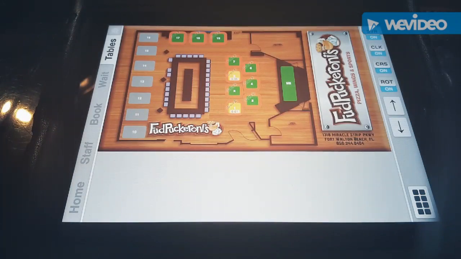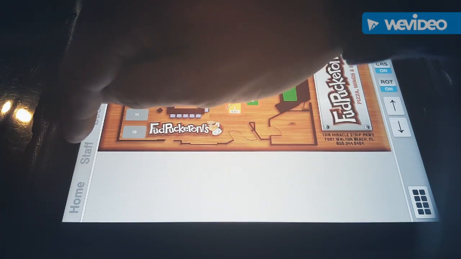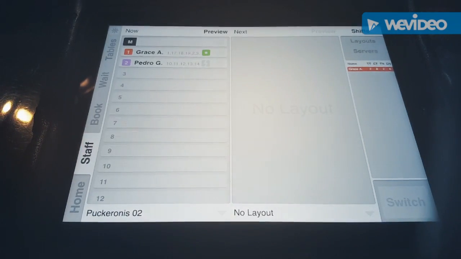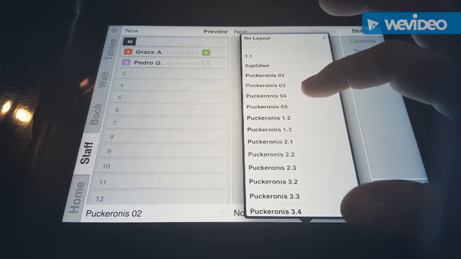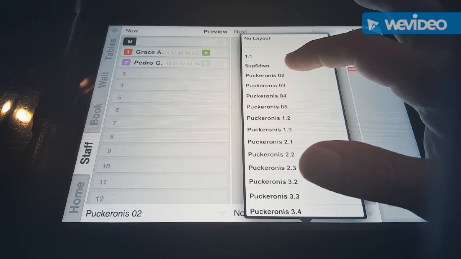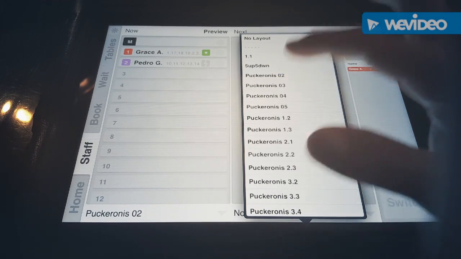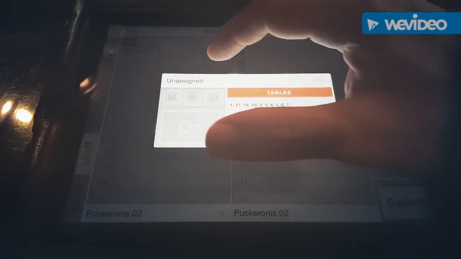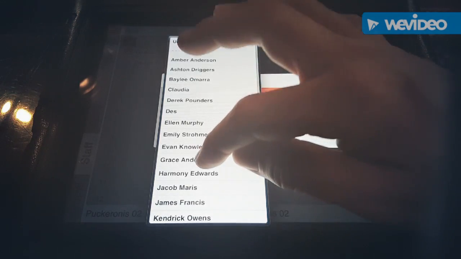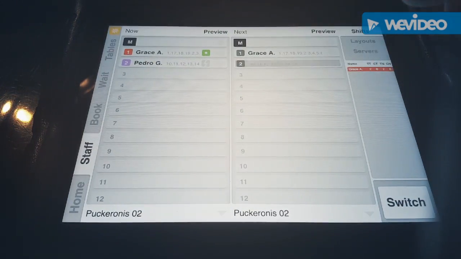Next thing we're going to show you is how to adjust the floor plan. I'm going to hit the staff button down here, which shows you the current staff. We're going to go down here and change the layout. It gives you a bunch of them. Right now we're just using the Puckeronis 2 because there are 2 servers in Puckeronis. We're going to go ahead and highlight Grace right here. And then we're going to make this one Pedro.